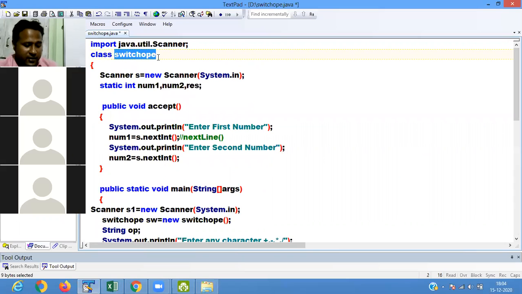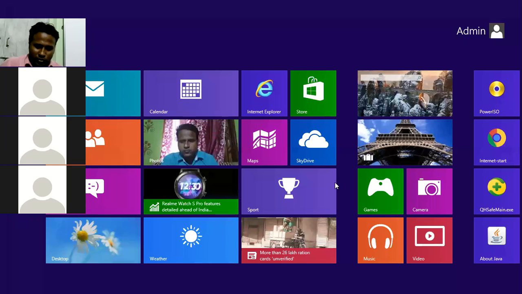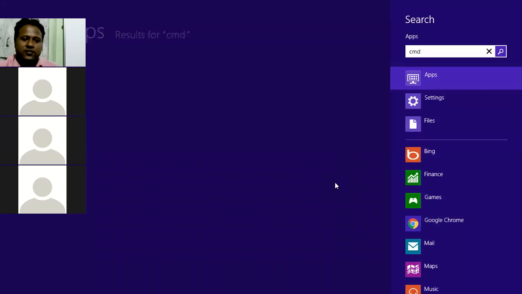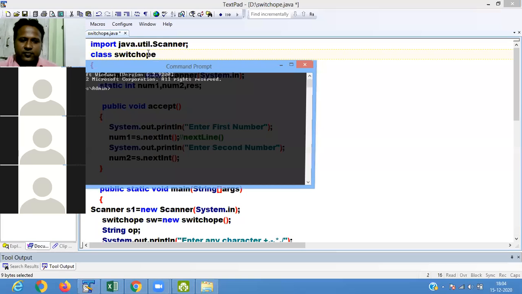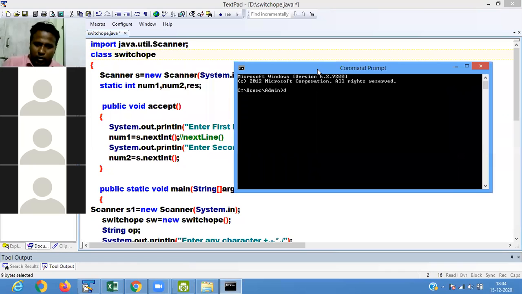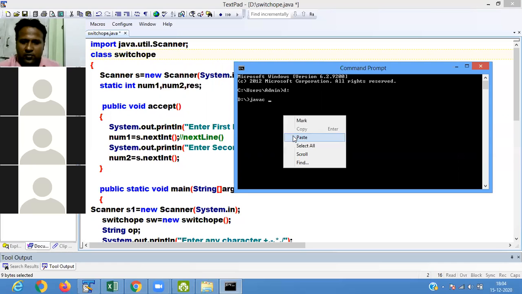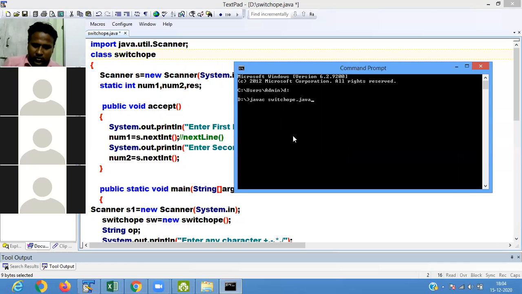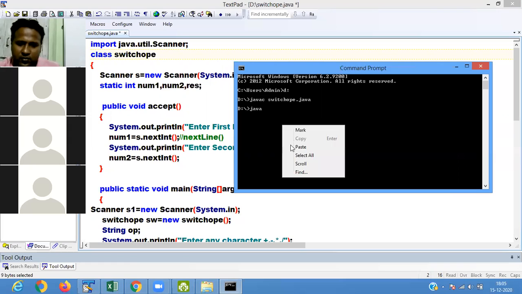So now I run this file. If you have any doubt, ask me one by one, I'll explain you, and go for studies. So D colon, enter, javac, then file name dot java, then java file.